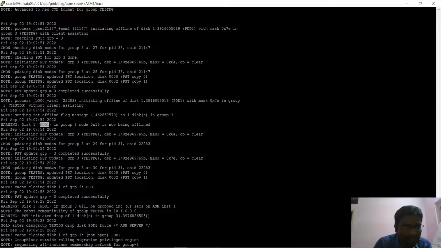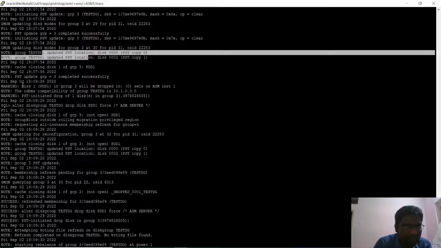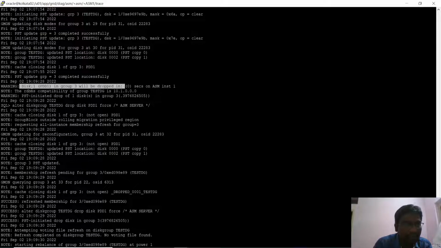Initiating PST update, PST location. After that, disk 1 in group 3 will be dropped. Whenever a disk failure happens, it sends the offline message, takes the disk offline, and then drops the disk. Disk 1 in group 3 will be dropped in 0 seconds on ASM instance 1. PST initiated the drop of one disk in group 3: alter diskgroup testg drop disk PDD1 force. This command was fired by the ASM server.